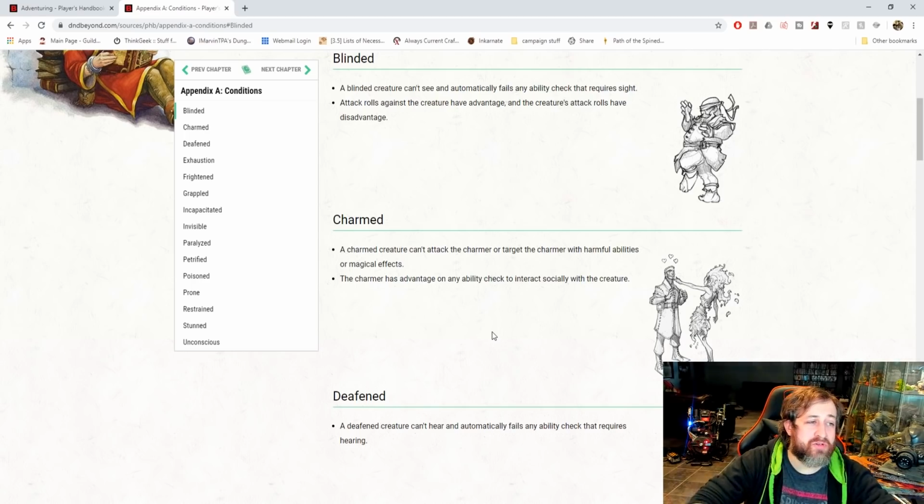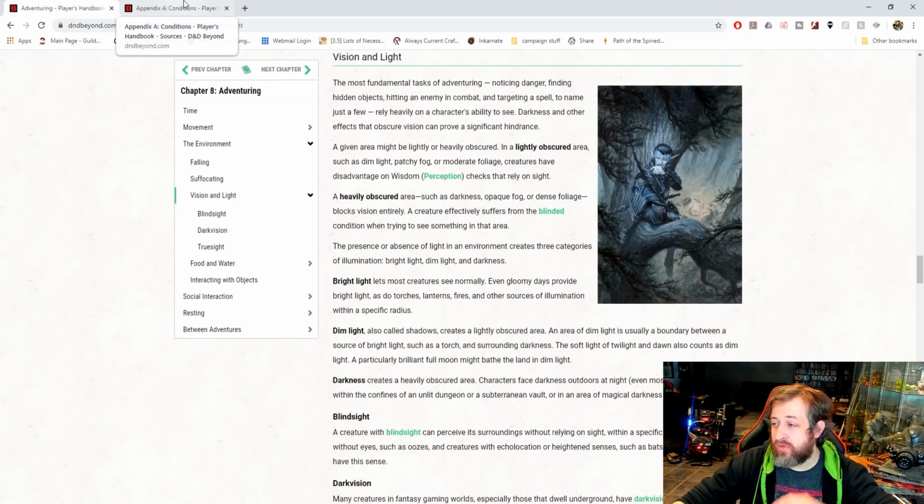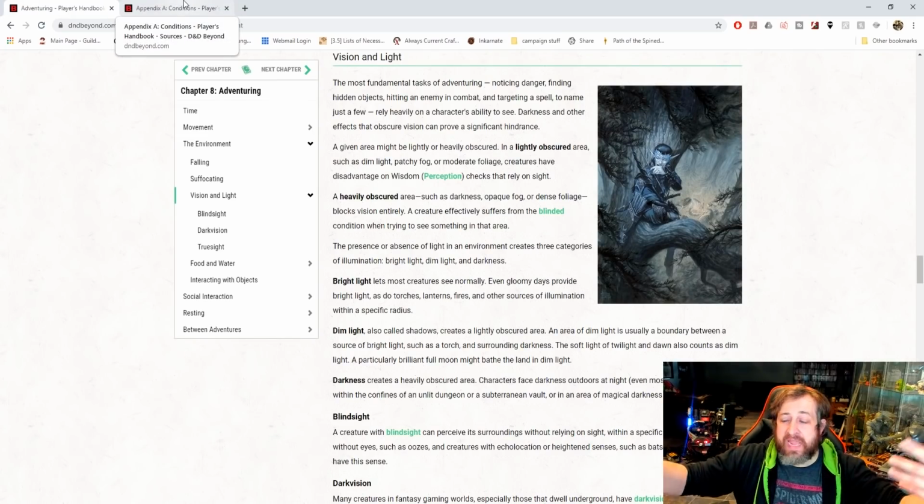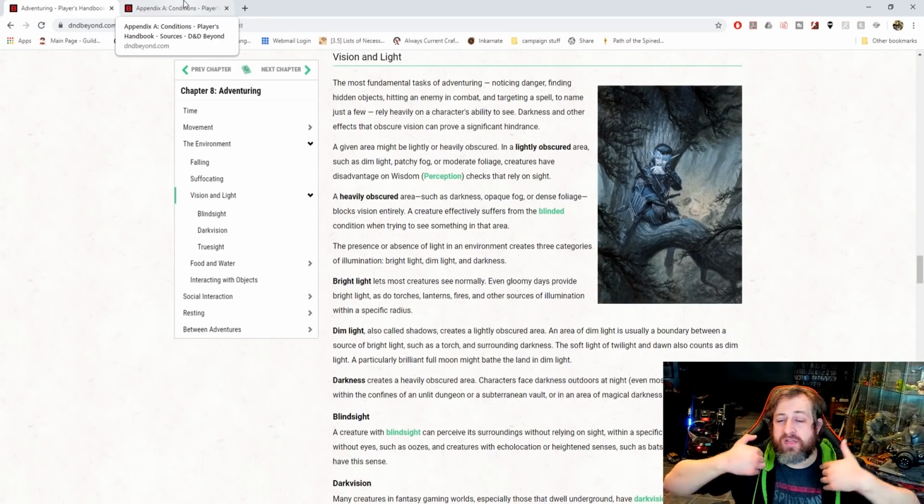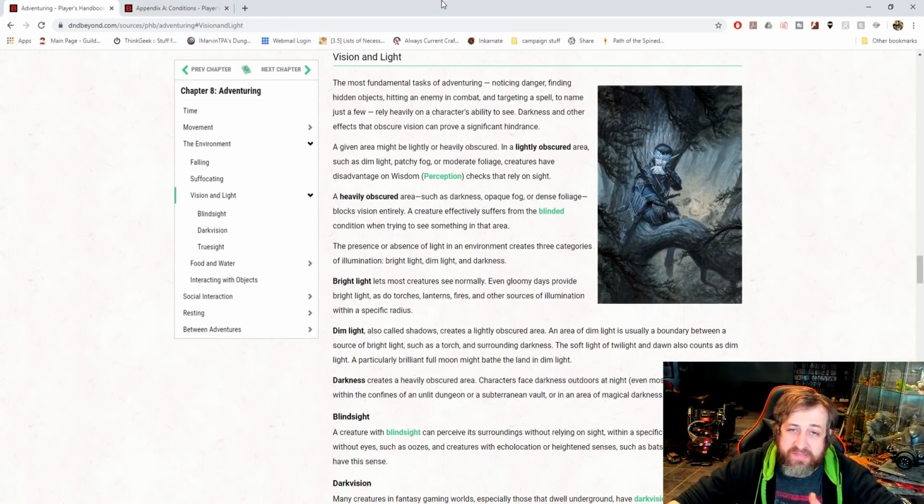A blinded creature cannot see and automatically fails any ability check that requires sight. Attack rolls against that creature have advantage, and the creature's attack rolls have disadvantage. That makes plenty of sense, I think. So you can't see, therefore people attacking you that can see you have advantage, and you making outgoing attacks, you have disadvantage because you can't see.